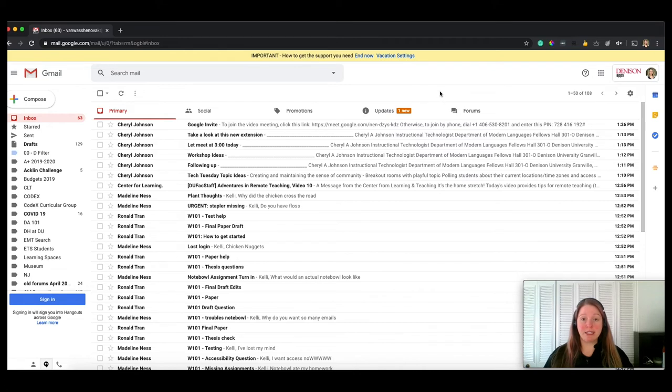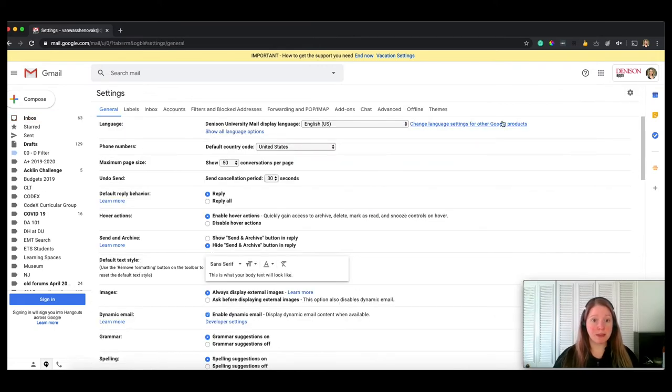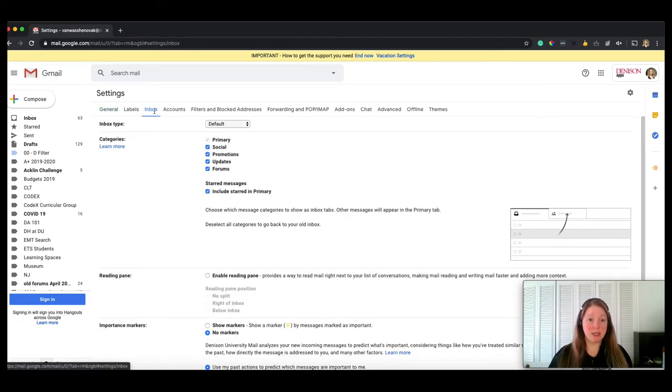Let's take a look at some different inbox settings. So clicking on that gear here, I'm going into settings. And the two we're going to focus on are labels and inbox. So in inbox, right now, I already said before, I have this default. I can change that, and they give me different options.